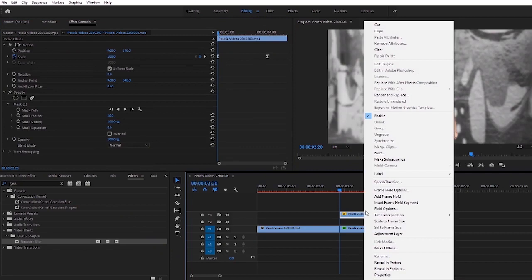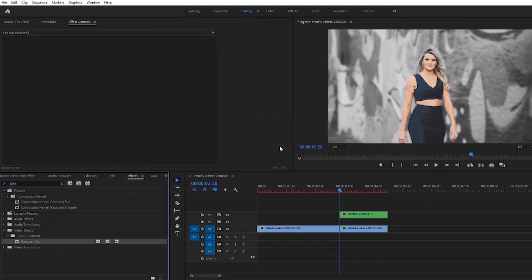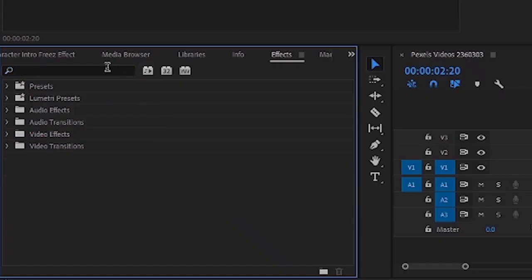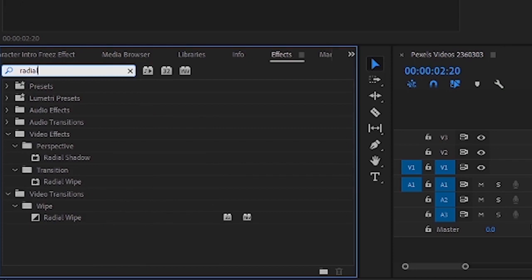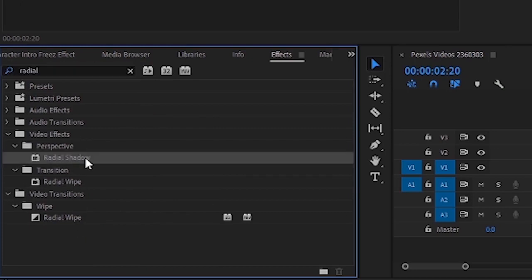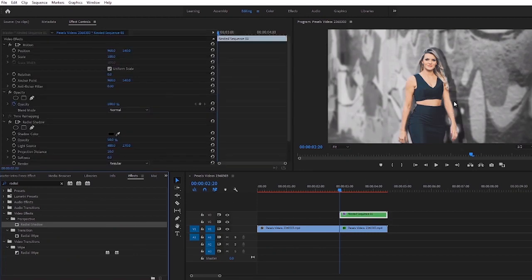Then right click on the mask and create a nest. So next, let's go to Effects and add an effect to the mask. Search for Radial Shadow. You can get it in Video Effects, Perspective, Radial Shadow. Just drag it and drop it on the mask. This will add a background shadow.